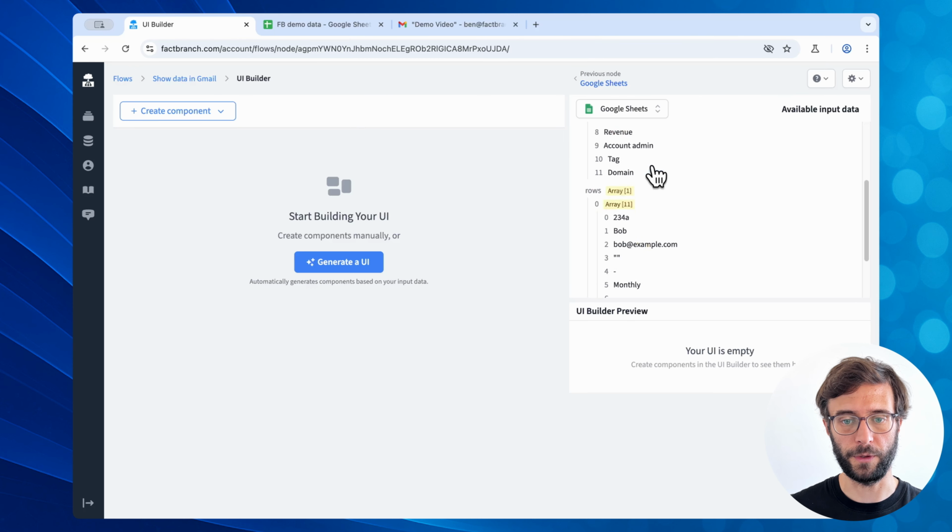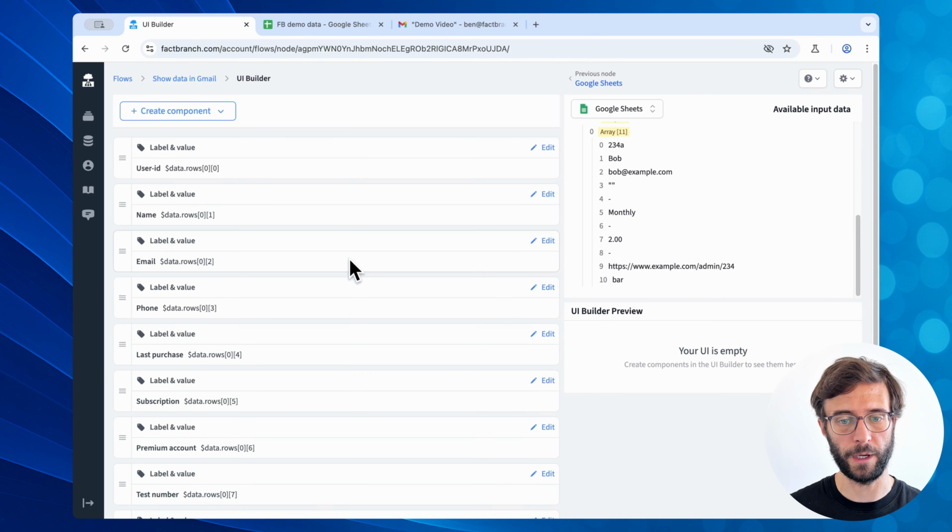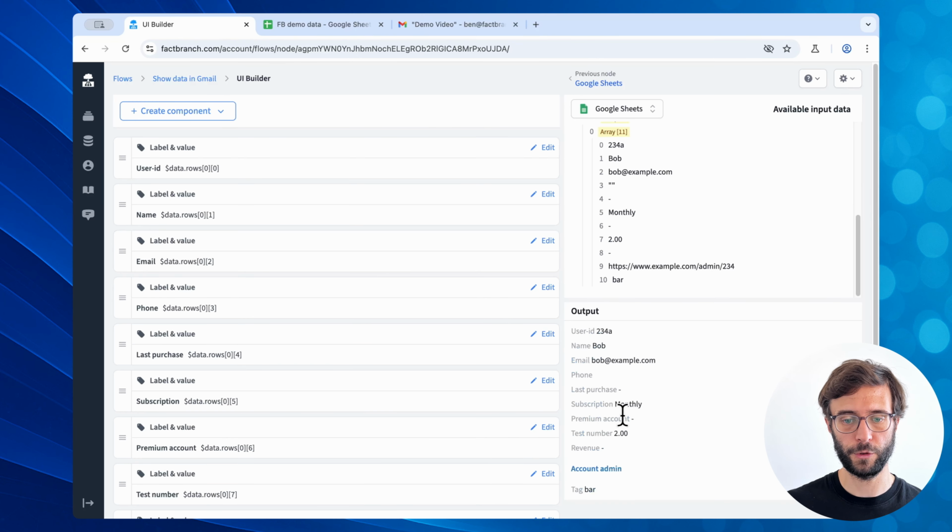As you can see, we get the data we have looked up in the previous node. And then we're just going to create a very simple UI just to display all the data. And it has auto-detected that this one is a link, and it displays it as a clickable link.